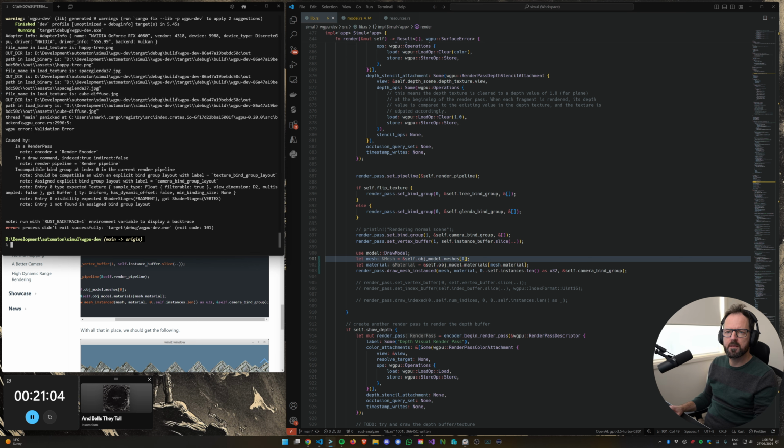Should break lots of things. Validation error, great. Bind group at index 0 in the current render pipeline should be compatible with an explicit bind group layout with texture bind group layout. Assigned explicit bind group layout with label camera bind group layout.